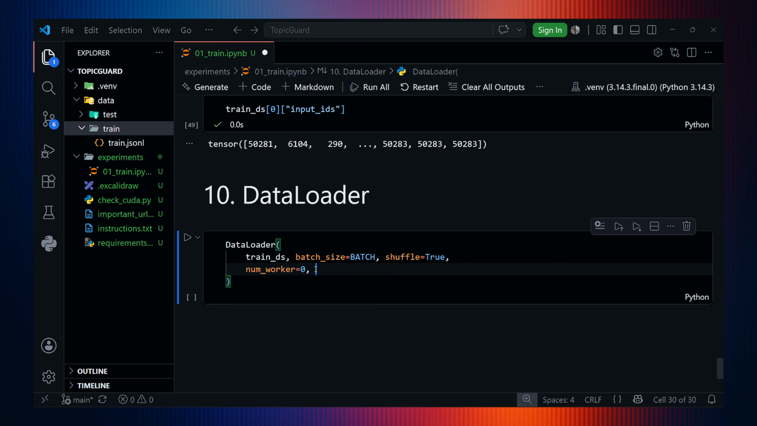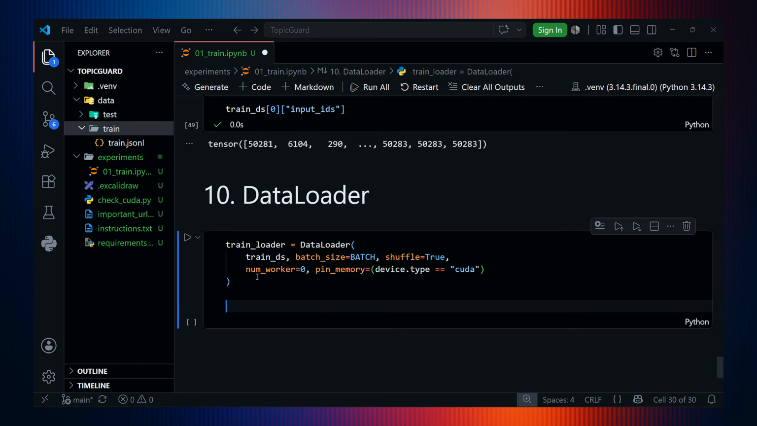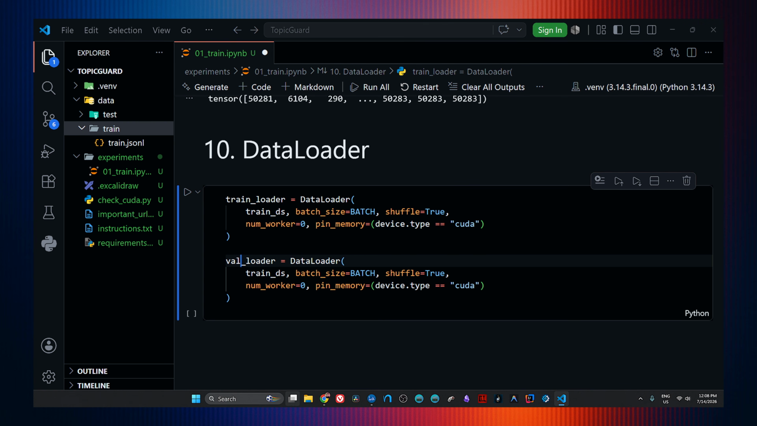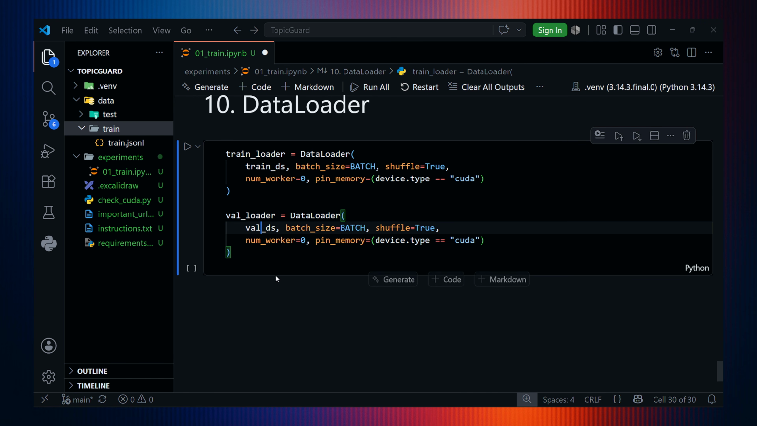Then I want to pin the memory, where device.type is equal to CUDA. So I'm pinning the memory. This is for faster async GPU transfers. This is the data loader for train, so train_loader. Same thing I will do for val. Everything else is the same, but it will be val_loader, and this one will be val_ds.